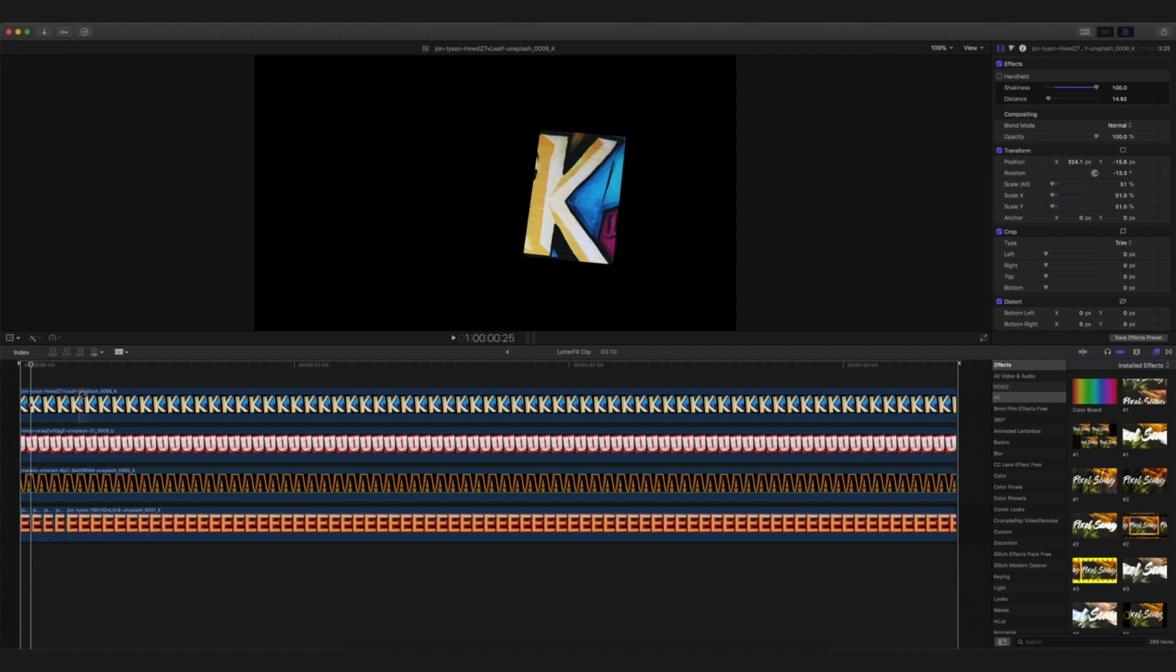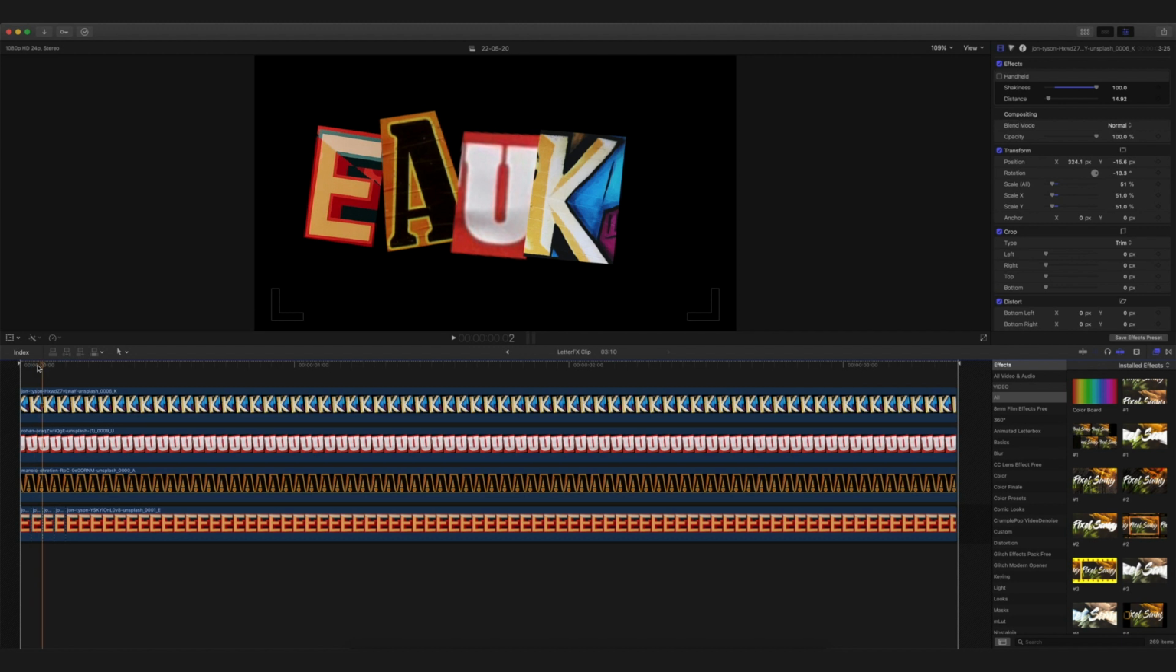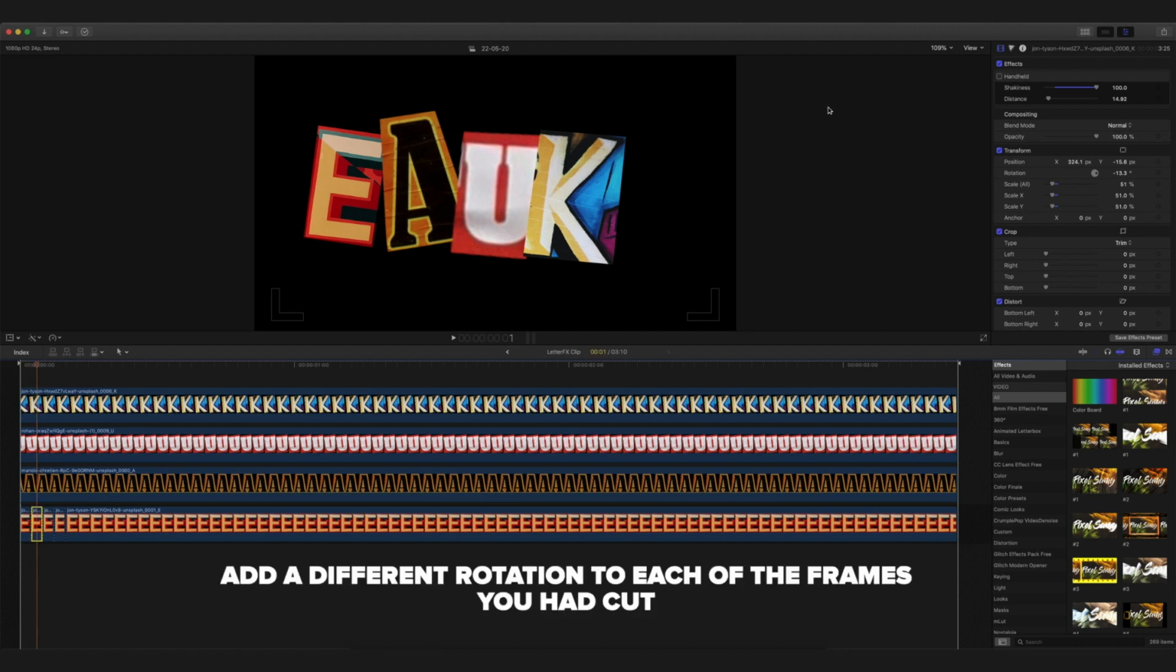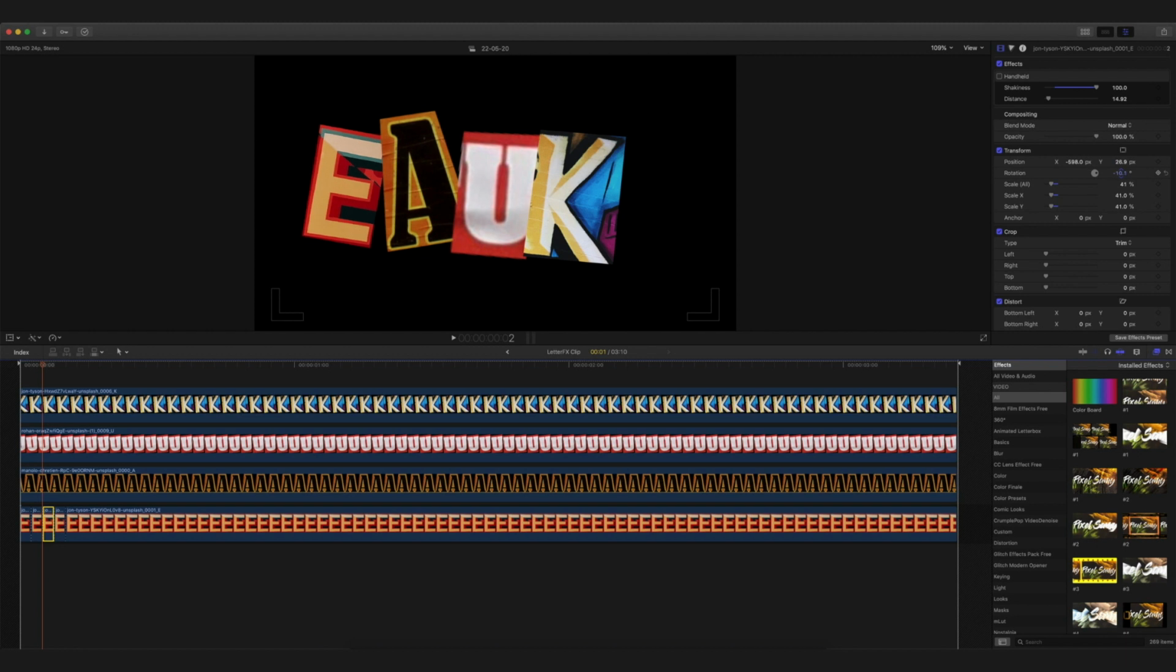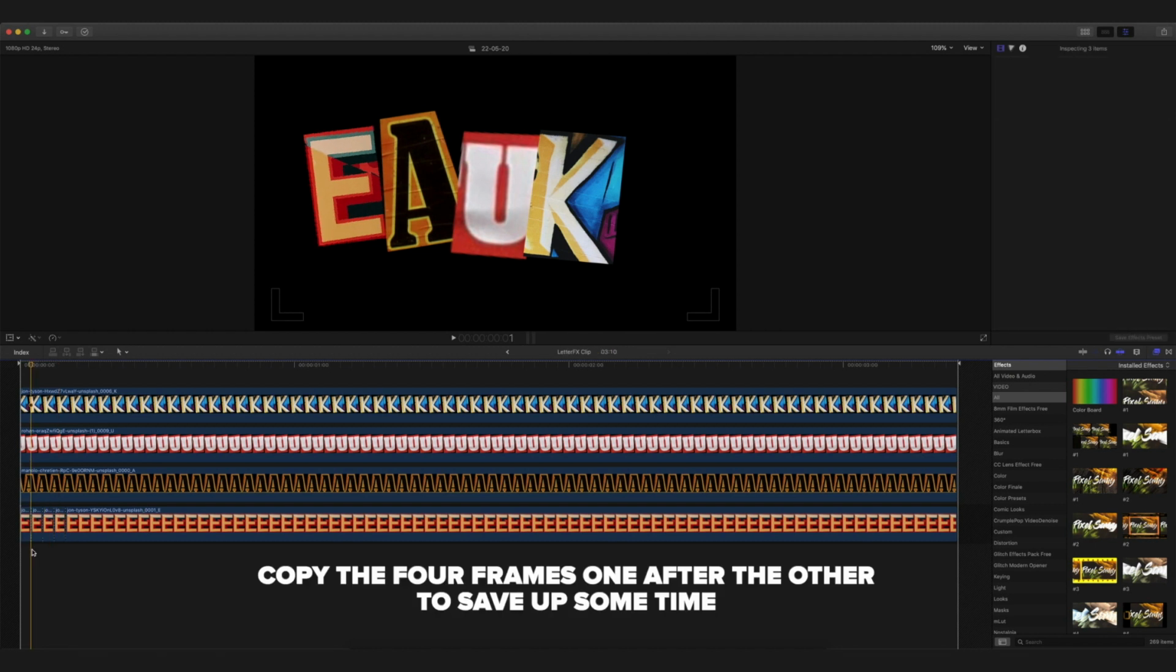Then for each frame, drag in and play with the rotation a little bit, so that you can get that jump-in kind of effect or that handheld motion kind of effect from the letters. So go to the 3rd frame and again play with the rotation, and then go to the next frame and again play with the rotation. You can do it for each and every frame of a video, but you don't have to do it so much. Just do it for 3 frames or 5 frames and then copy them for the rest of the video. In this case, I'm going to do it for 4 frames.